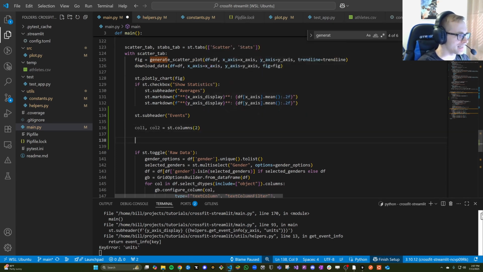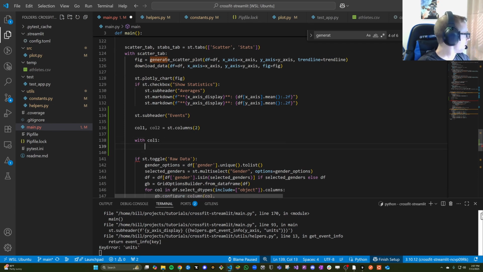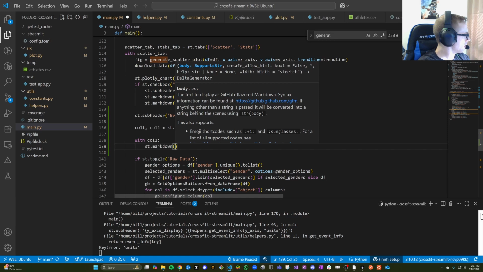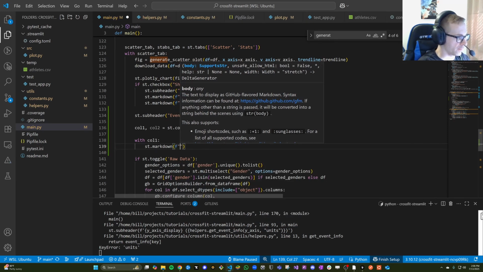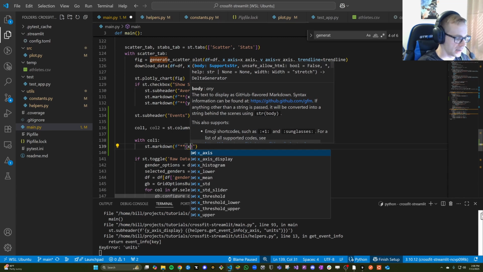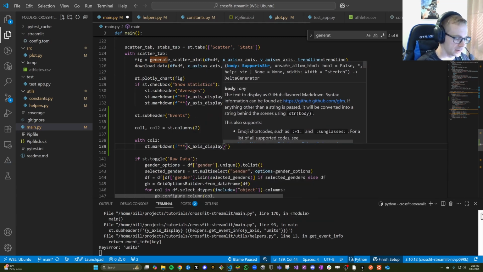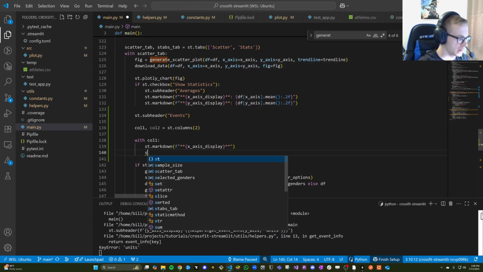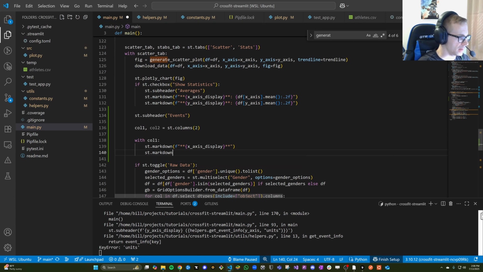So in the case that we haven't, for the first column, you want to say with col 1, and then we'll do st.markdown because we want to display something in bold text. So we'll want some markdown formatting for that. The way that we do that markdown again is we use the double asterisk before and after. So this will just be the x-axis display, and then st.markdown.